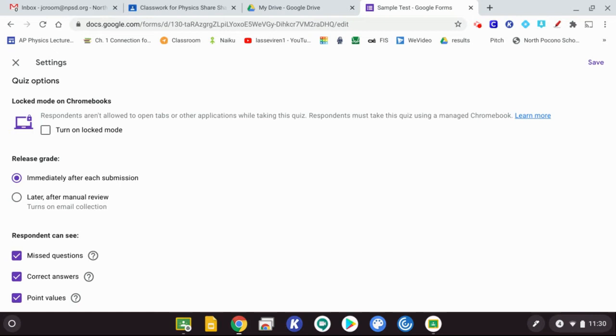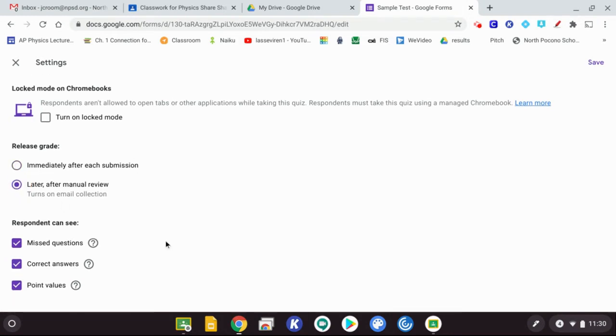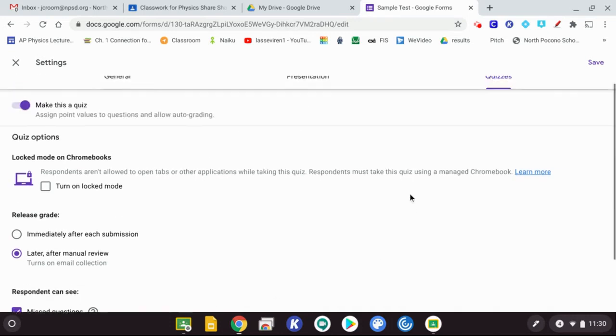I am going to set this up for myself for a later review, just so that I have a chance to go through the grades before they're released. But you can easily set this up that once the student hits submit, they get the grades back. Respondents can see the missed questions, correct answers, and point values. You can make your decision on that as well.